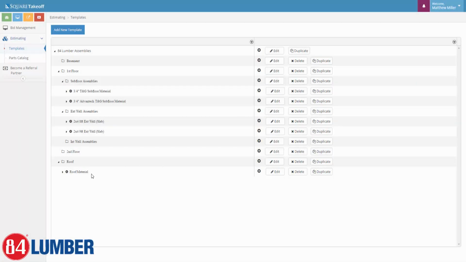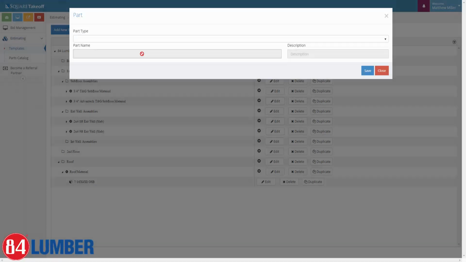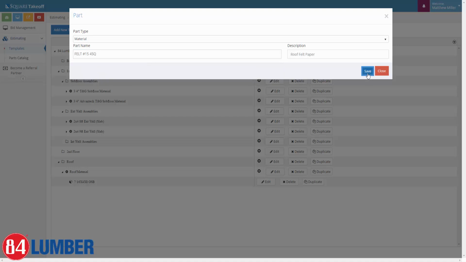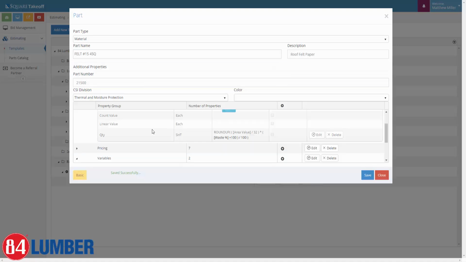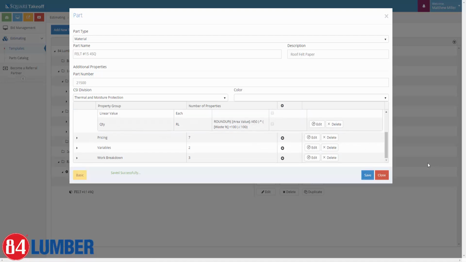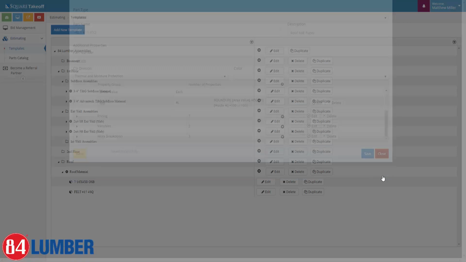Now I can go through and add in ply clips. So for example, if I wanted to add in some ply clips, I could do that. Maybe you want to add in felt instead. So maybe I'm doing some felt. For this one, I'm going to do 15-pound felt, hit save. I can once again look at the properties, just verify everything looks good, hit save, close, and there we go.